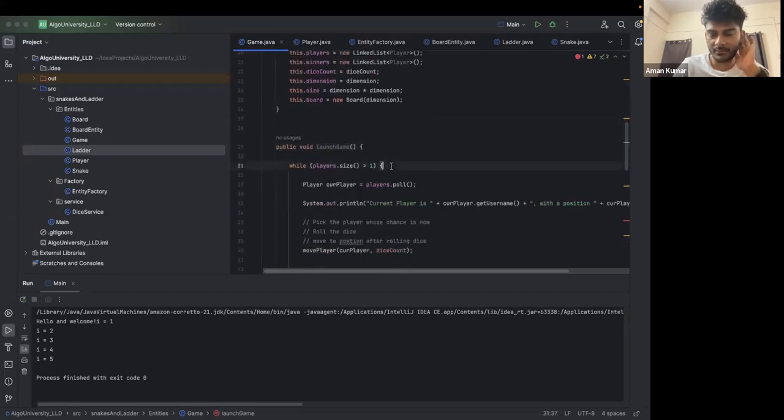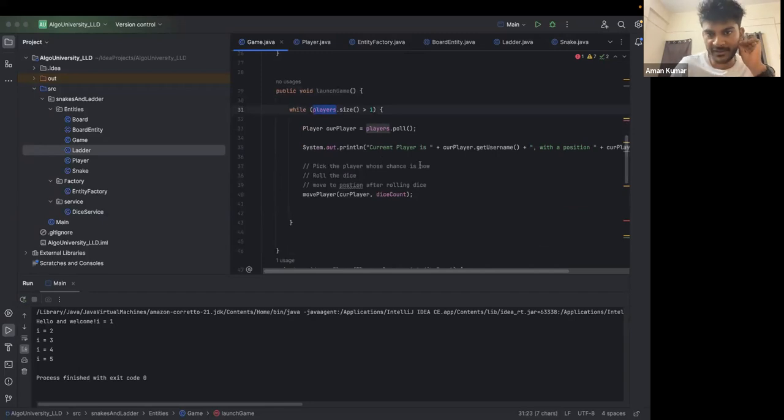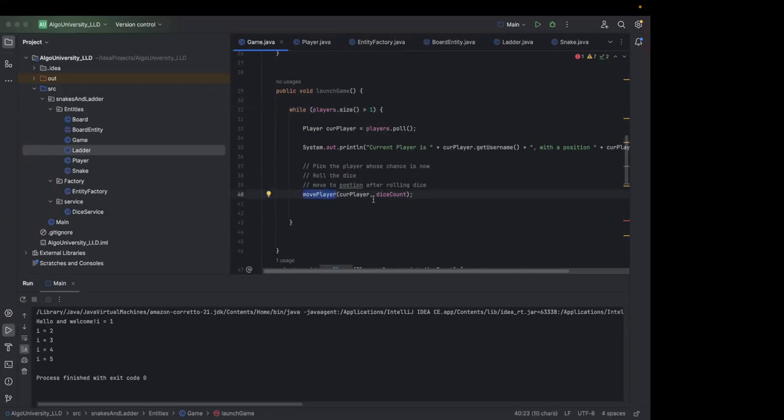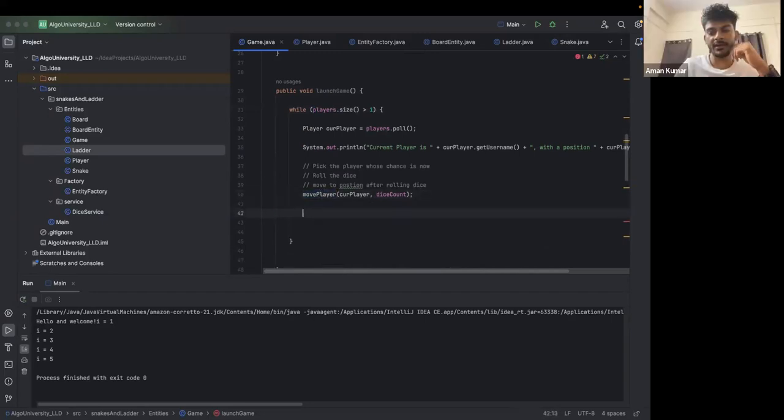Now we would launch the game. And yeah, correct. We forgot one thing. Tell me, what did we forget? Current player should again be added to the end of queue. Correct. If the player has already won the game, then remove him from the players queue and move to the winners queue, isn't it? We have moved the player, so we know what is the current position of that player.